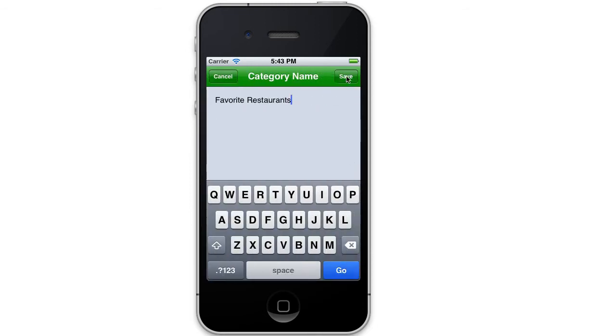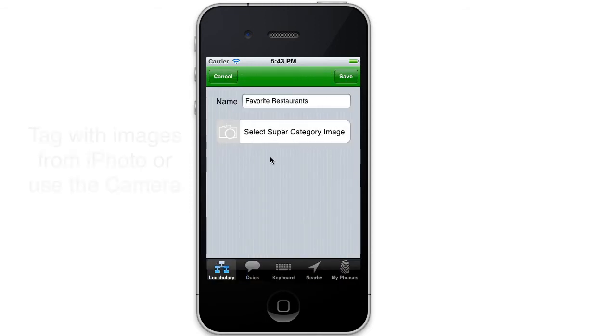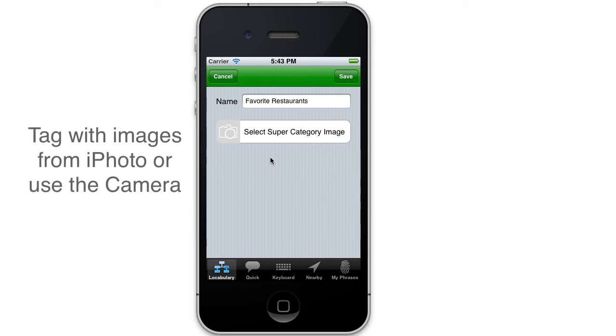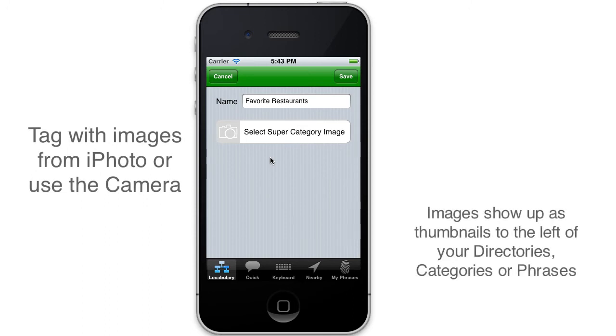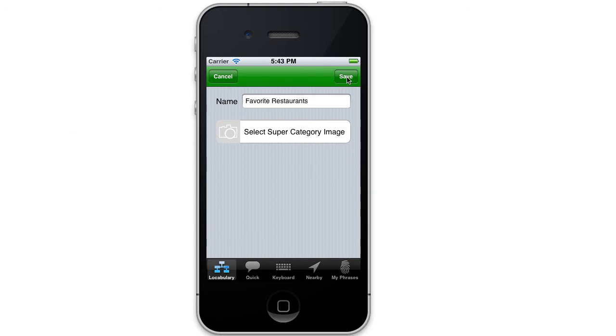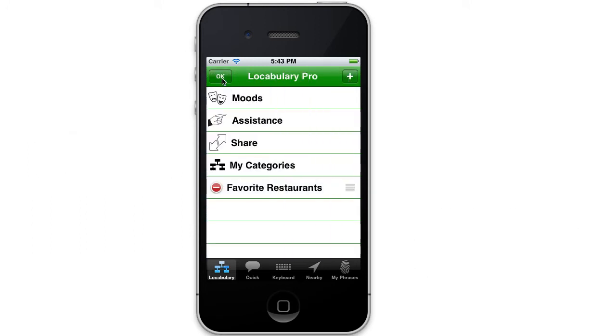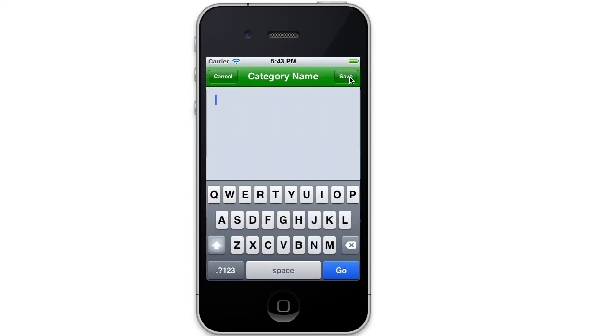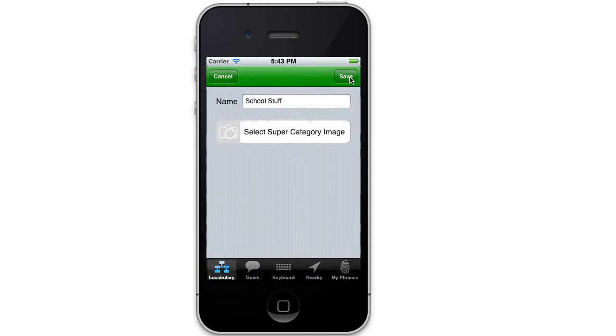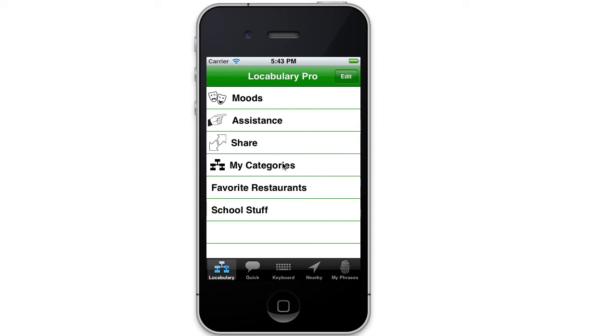See, I could also here, if I wanted to add an image to it, if I had a nice little thumbnail, I could add it there from iPhoto. I could take a photo with a camera. So a couple ways to do that. We won't do that today. So I'm going to save that. I want to do one more, we'll call it school stuff. We're going to save that and say OK.